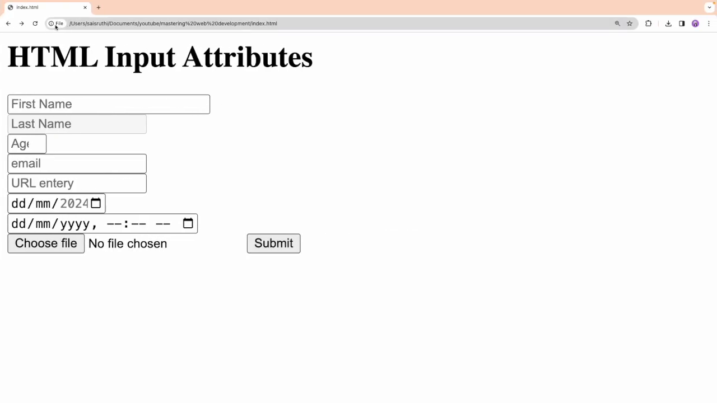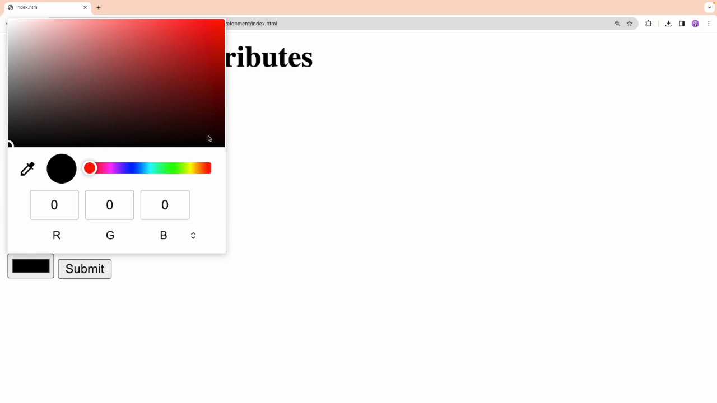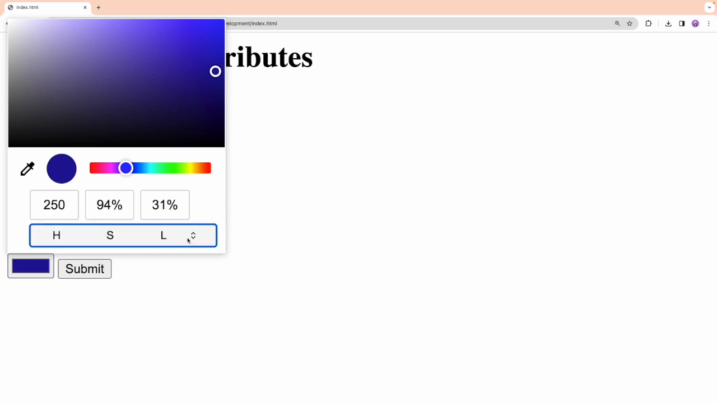Let me go here and reload. Now you can click on this. By default it is having a black color. Let me click on this. You got a panel where you can select the colors. Let me click on this, and you got RGB color as well. When you click on this, HSL color, when you click on this, hex color. Like that you have arrows where you can select any type of color.